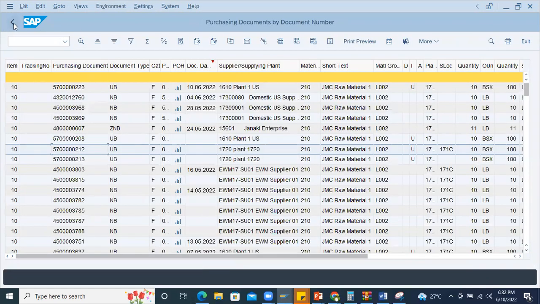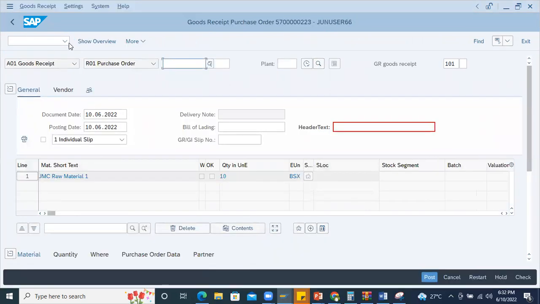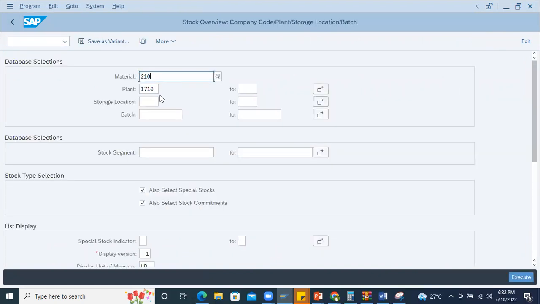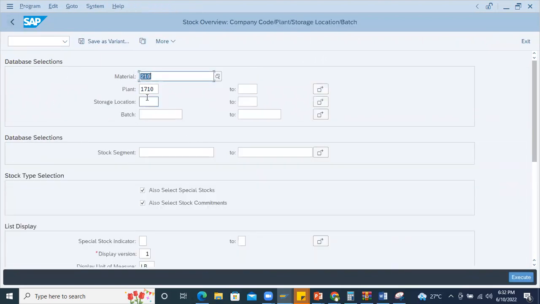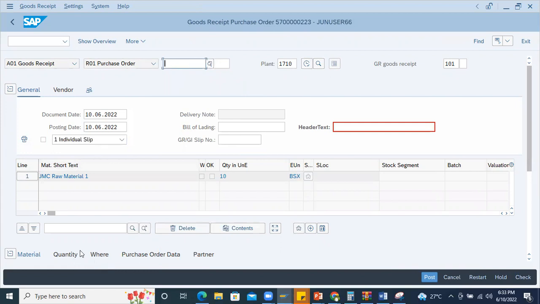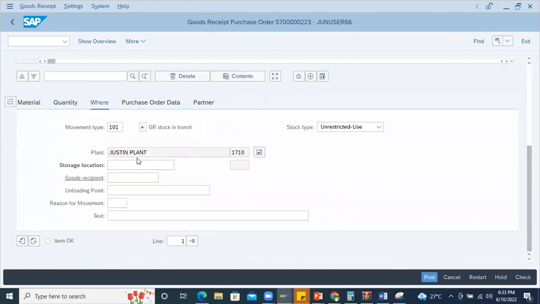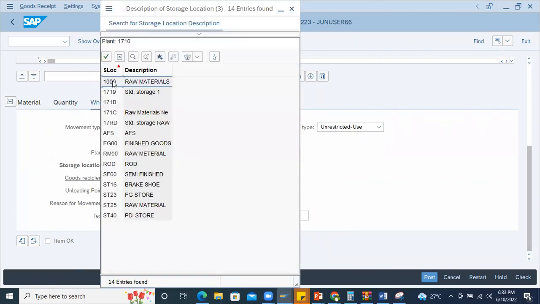Okay, so now the document you have checked. Now get into MIGO, and before that we want to check the stock. Sorry, I will get into MMB. Now I'll show you the 210 with 1710. Execute. I want to see the stock of a particular storage location. Now I want to get into some storage location. For example, here enter this purchase order number and the quantity. You can see where, in this particular plant, you want to receive for some particular storage location, so 1000 raw material.